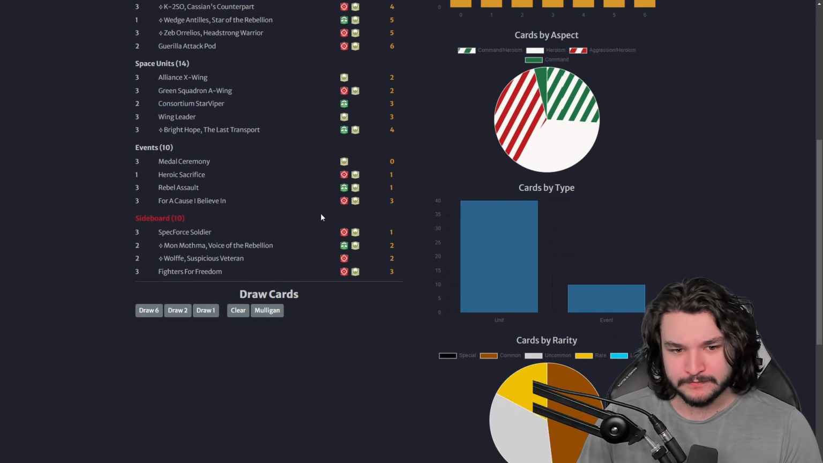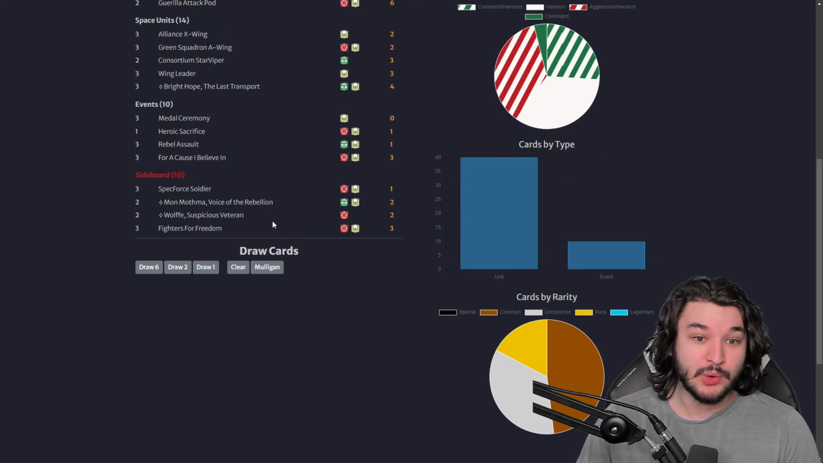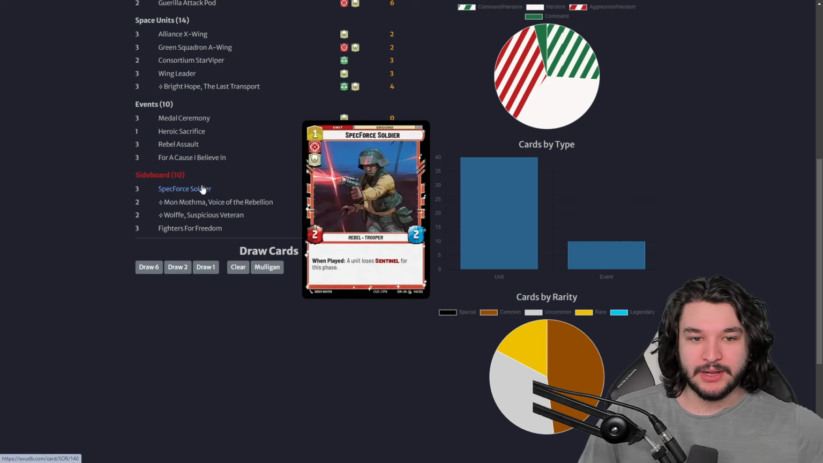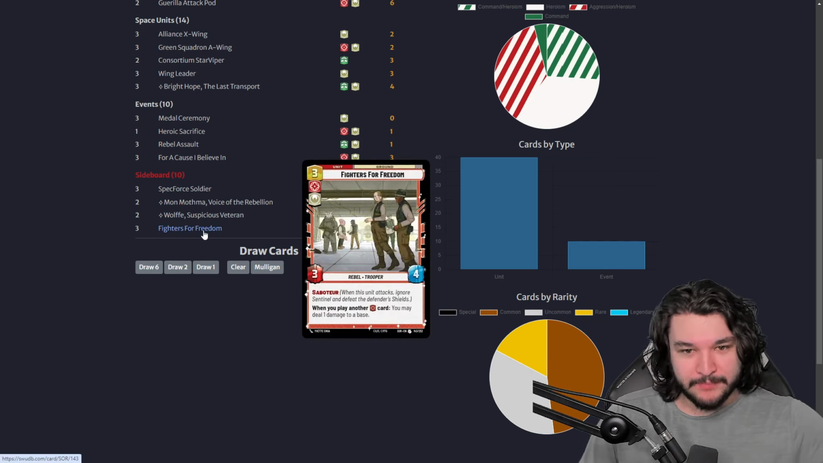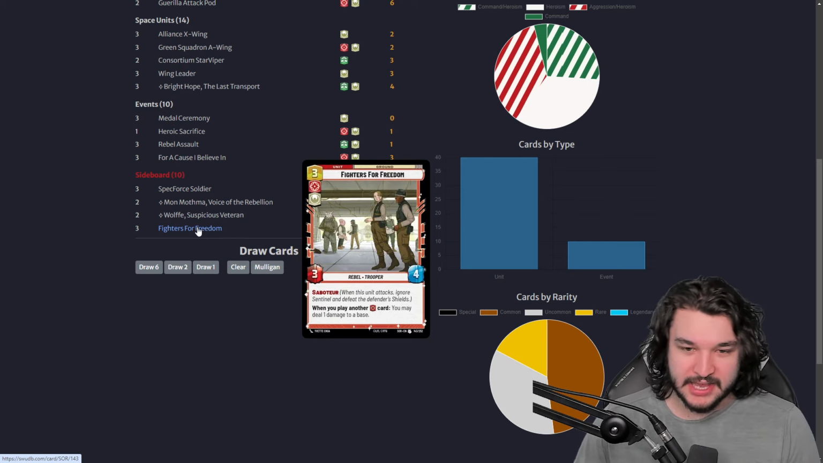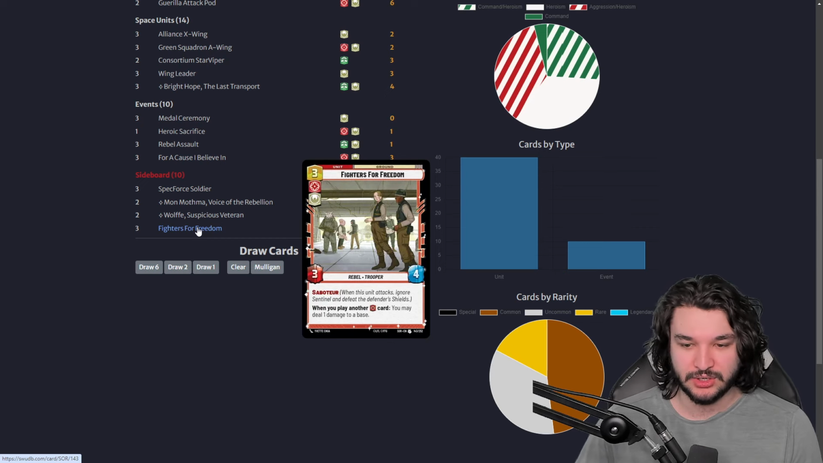Red 3. As for the sideboard, one of the big things that we are missing out on is Ewok reinforcements, and the other one is Admiral Ackbar. Instead, we are running Spec Force Soldier and Fighters for Freedom. Fighters for Freedom is a way we get in that reach against the more controlling decks. Instead of having Ewoks to compete at the later stages of the game, we just want to get in some additional damage.